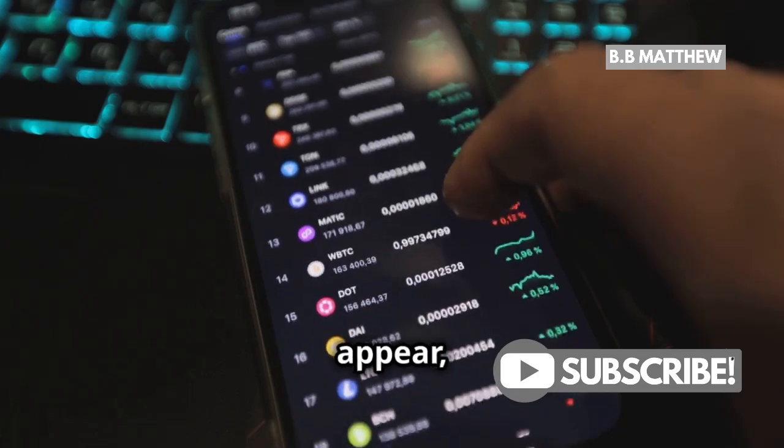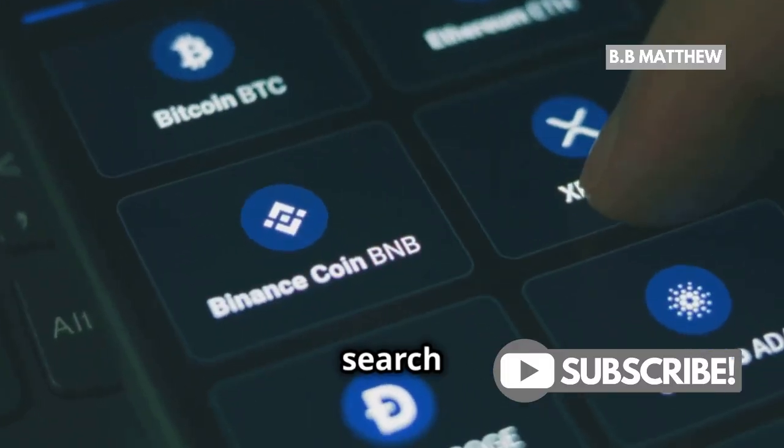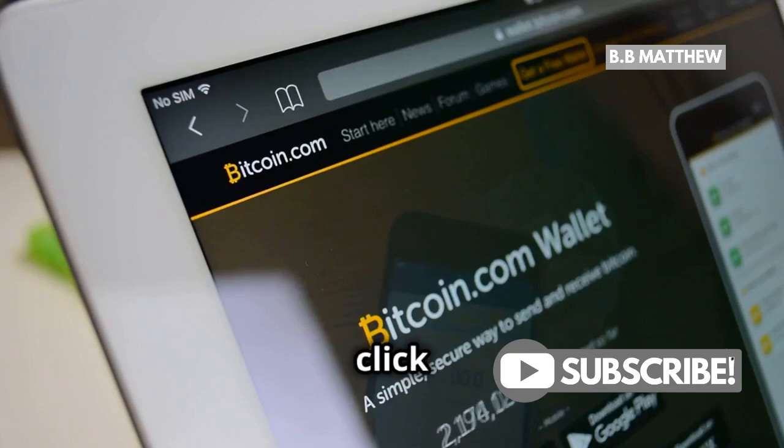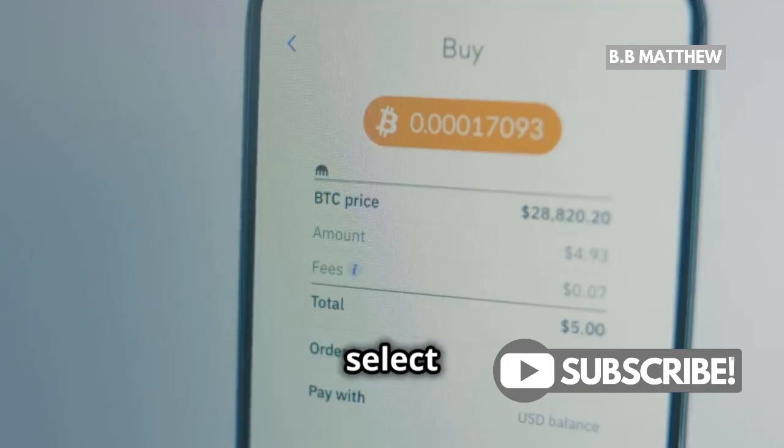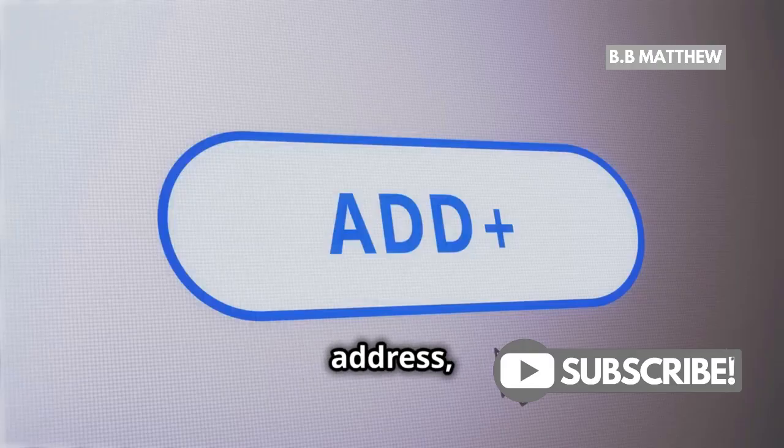A new screen will appear, listing all the cryptocurrencies available for withdrawal. In the search bar, type XRP and click on it. Now you'll see an option to select a previously added address. If you've already added a withdrawal address, great. Just select it and proceed.